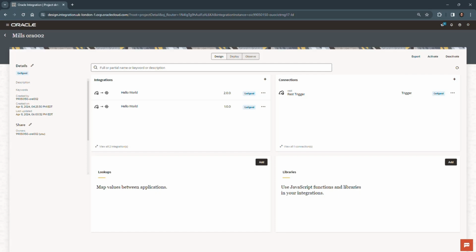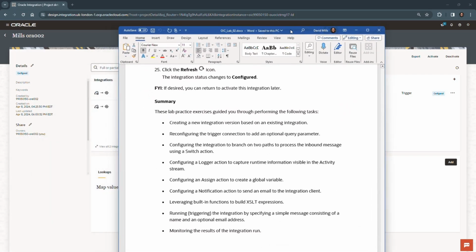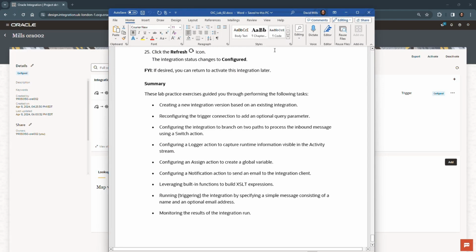And of course, if you review your summary, just like I'm doing with you right now, you'll see that we did create a new integration, but it was based on an existing one. So we just use a different version number, reconfiguring the trigger, a switch action where we had 3 actions, or actually 4 actions total in the Route 1 branch, and a couple more actions in the otherwise branch. We'll learn about using functions, more about XSLT expressions, as well as configuring how to send an email. This concludes Lab 2.